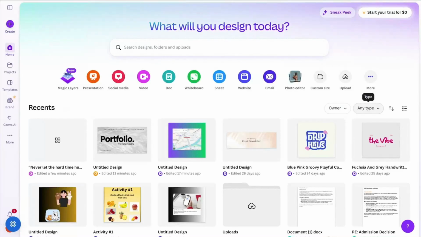Hey everyone, in this video I'm going to show you a step-by-step tutorial on how to make YouTube Shorts with Canva. YouTube Shorts are not just short videos, they're a battle for attention. You usually have 1 to 2 seconds to make someone stop scrolling. That means design, pacing, text, and hook matter more than length.